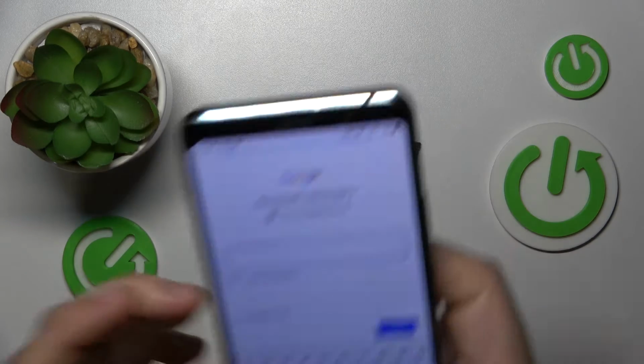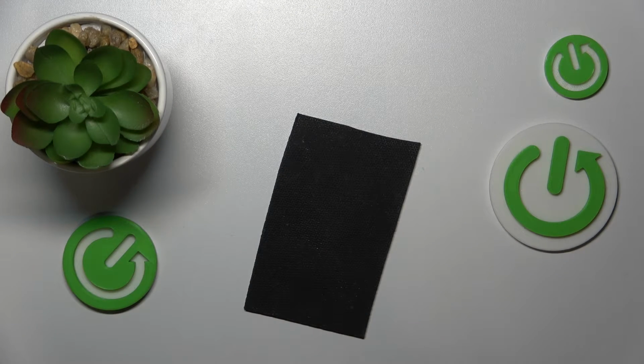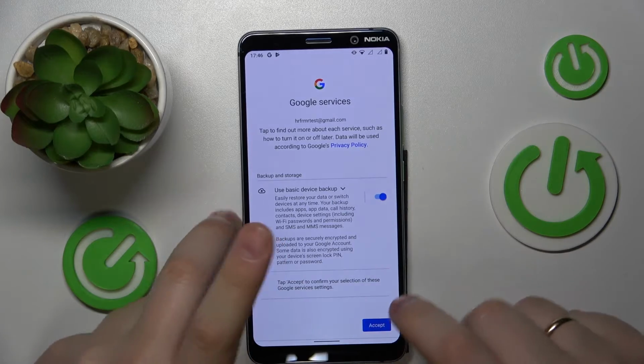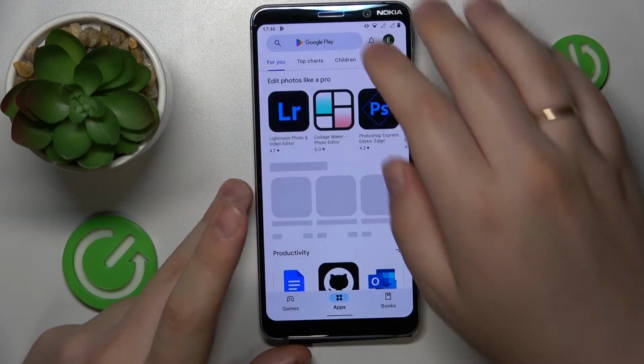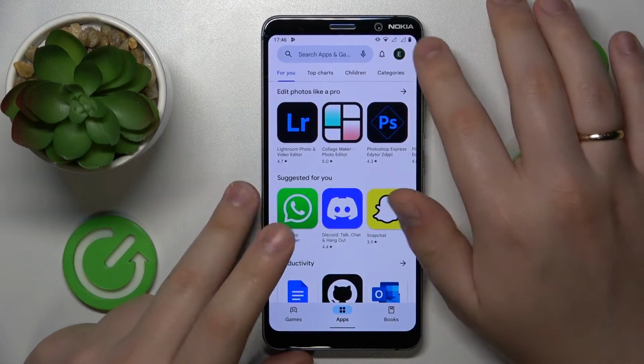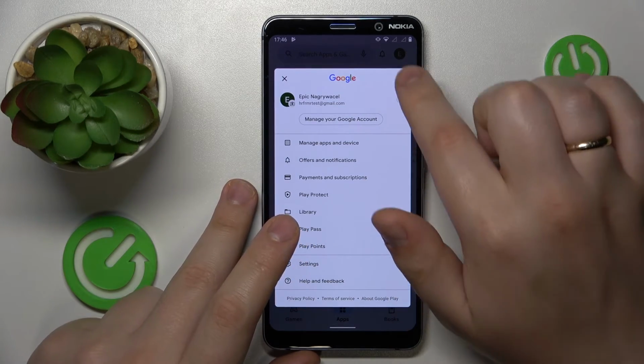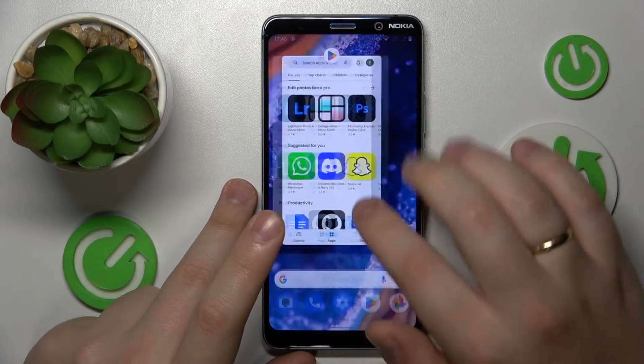So follow this message by inputting the account password, and then just proceed with the login. And well, from the fact that we've managed to sign in with the account, you can already tell that it has been successfully restored. So that will be it for this video.